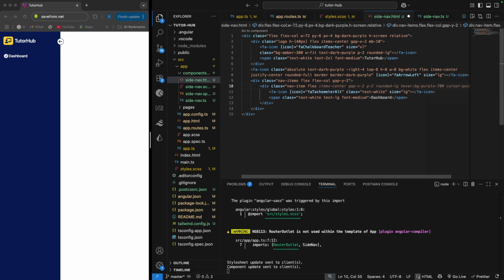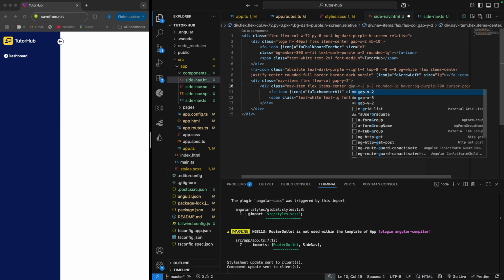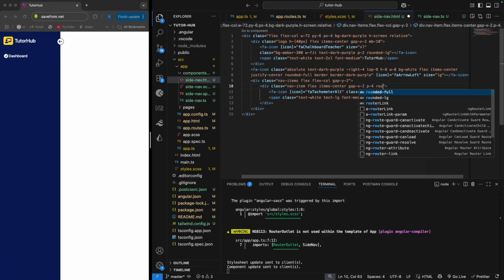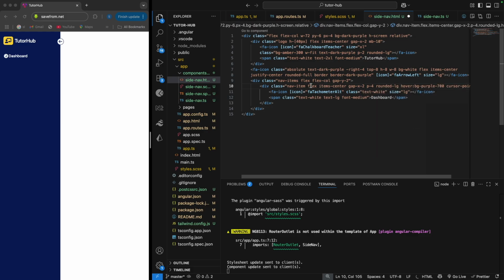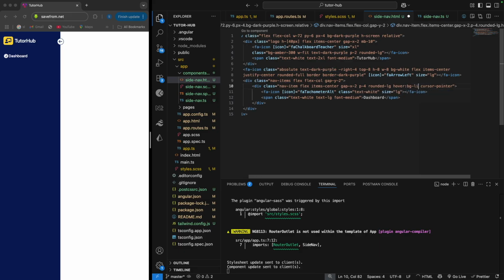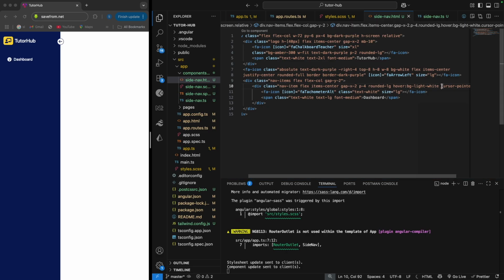Okay, this is flex, and then what I need is my items are going to be centered, my gap X, that's going to be 2, that's fine. Then we're going to say our padding, that's going to be my padding. And then we're going to have rounded large. Let's see. So when I hover into this item, I basically want to set the color to be that light white color that I set up, and then I want a cursor pointer.